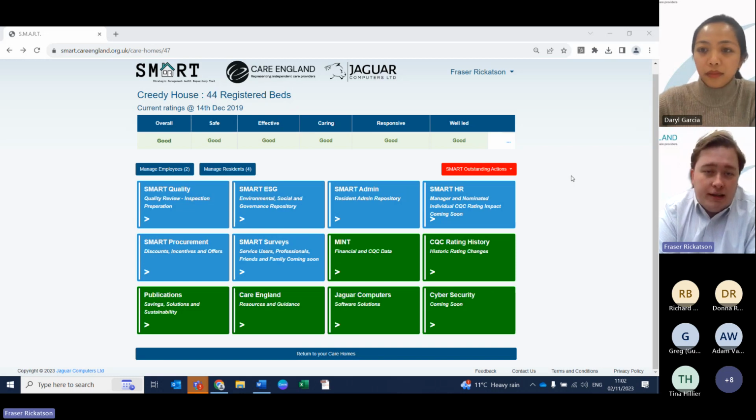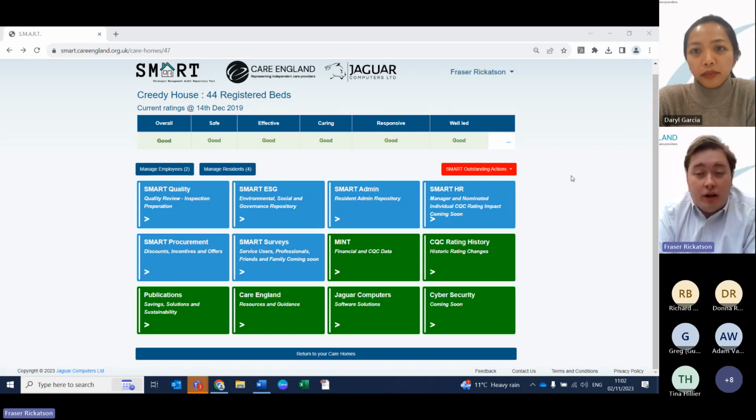What this tool does is it helps you be fully prepared for any upcoming CQC inspections, any ESG commitments which local authorities or NHS bodies will start to look at for your services, but then also helps you collect all the admin information that you need for your services. It helps you survey your staff, your residents, and your residents' family and friends, and then it directs you to other key sources offered by Care England that are able to support you and your services.